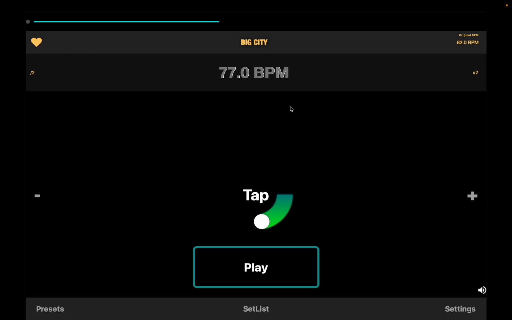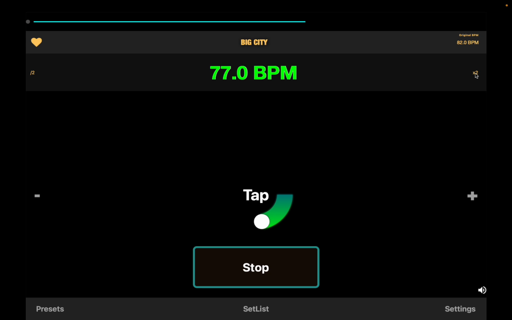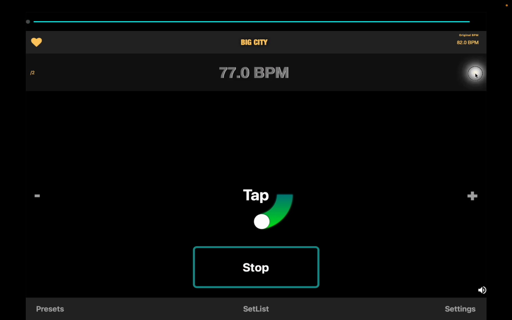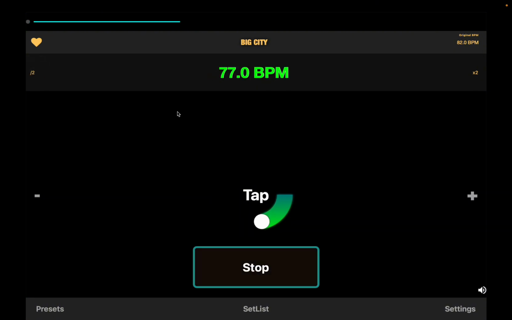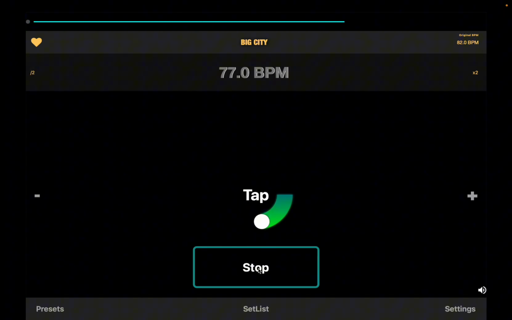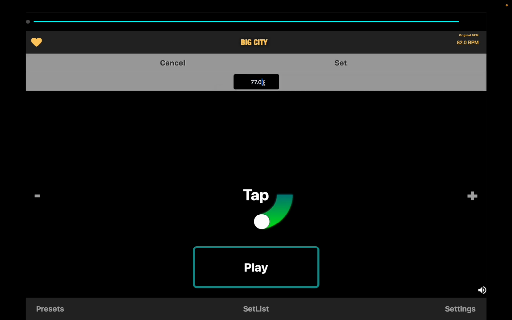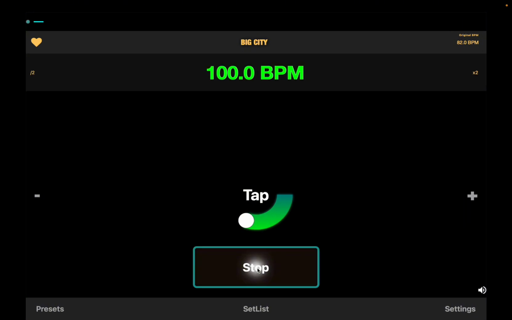Another option is also to go double time. With the click of a button, you hit the ×2, it goes double time. And you hit the divide by 2, it halves the tempo. If you know exactly the tempo you want to play the loop at, you just click on the BPM button here, and then you enter the tempo of your choice. So for instance, I say 100, I hit set, and I'm playing at 100.